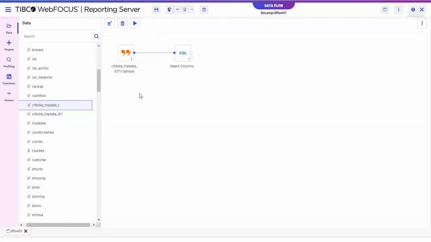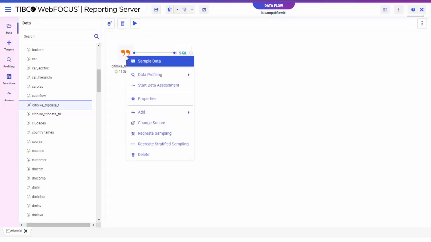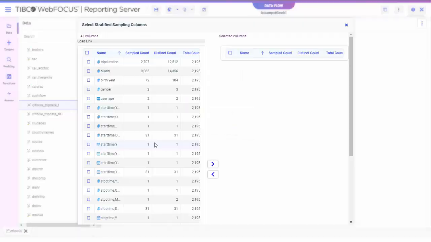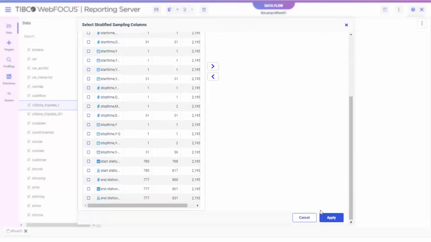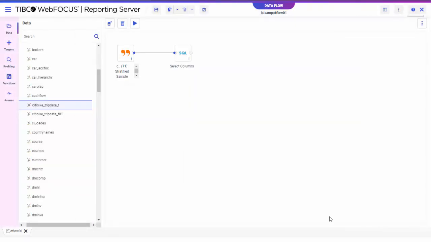Once you have enabled sampling, you can implement stratified sampling if you want to make sure that every unique value of selected fields is represented in the sample. Right-click the source for which you want a stratified sample and click Recreate Stratified Sampling. For example, if you select Start Station ID and move it to the right, then click Apply, every start station will be represented in the sample, even those with very few rides that may have been omitted from the representative sample. When you have a stratified sample, the node says Stratified Sample instead of Sample.